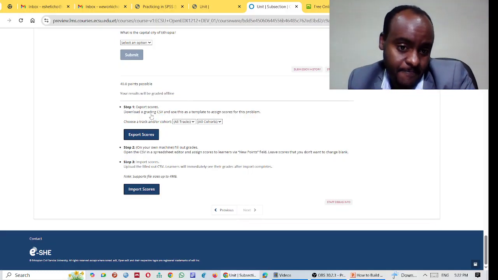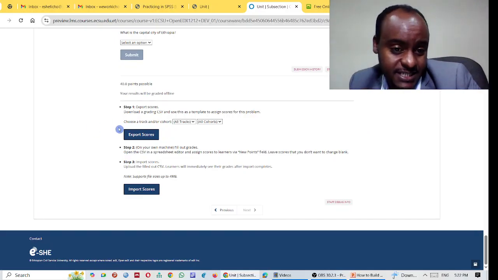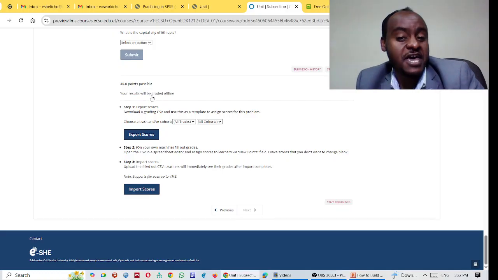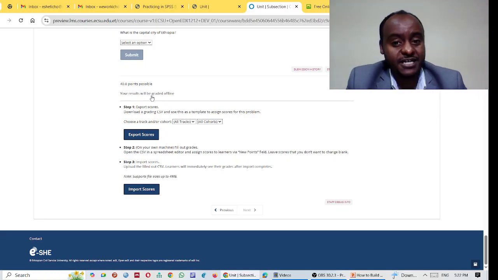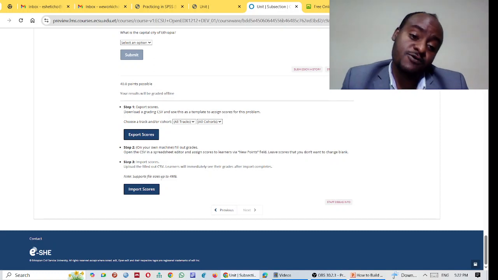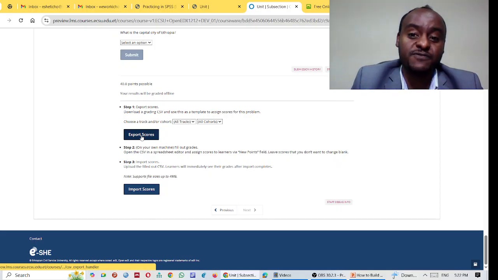Now, because I am an instructor, the system knows me as an instructor. If you are a student, you may not see these things. You can't see this button. The only thing a student sees is these things. If you have instructor privilege, if you are assigned as an instructor for that specific assignment, you can see all of them. Therefore, what you do first is export a list of students.